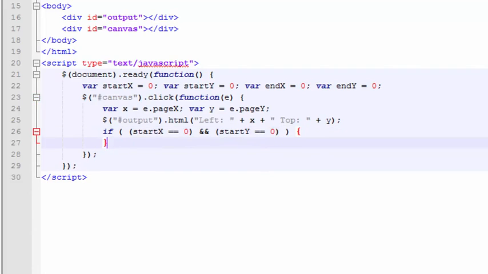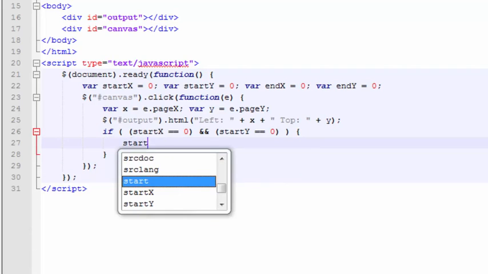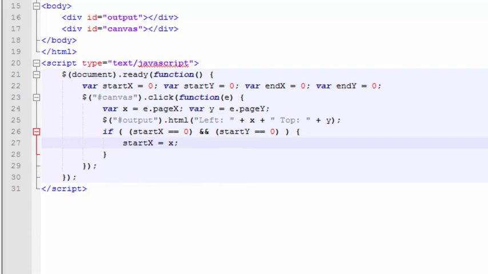We'll add some more code later to zero out these values again after the second click has occurred. If it's the first click, let's capture the x coordinate in start x and start y so that we can begin drawing the square with those. There, we've handled the first click. Now let's move on and handle the second and final click.